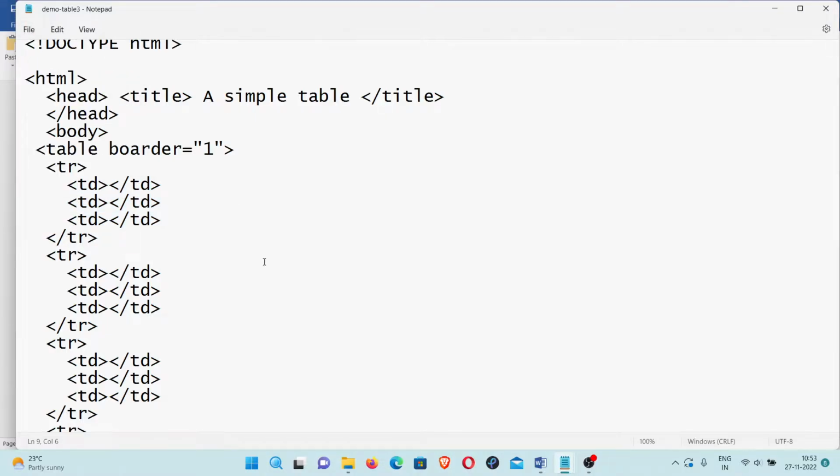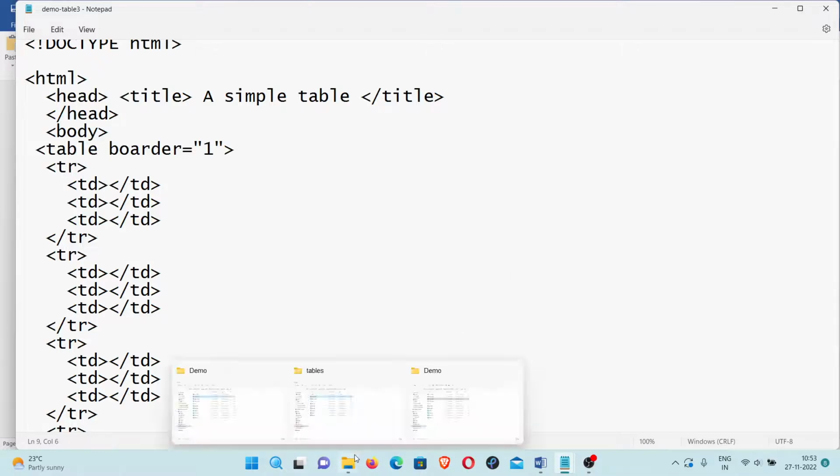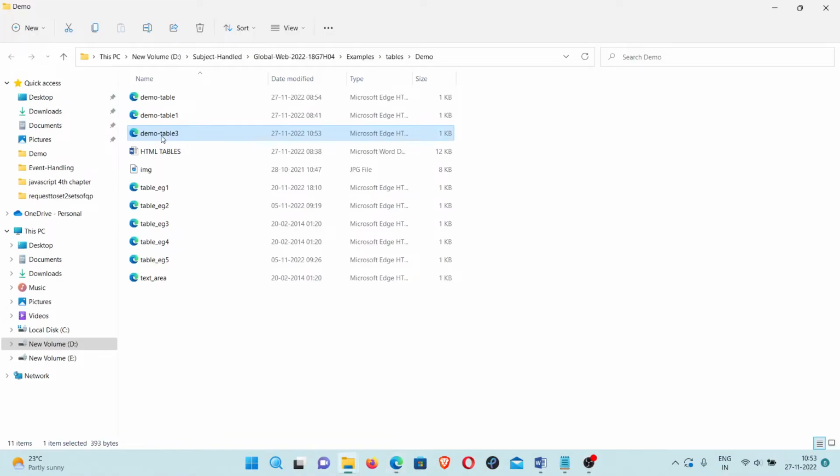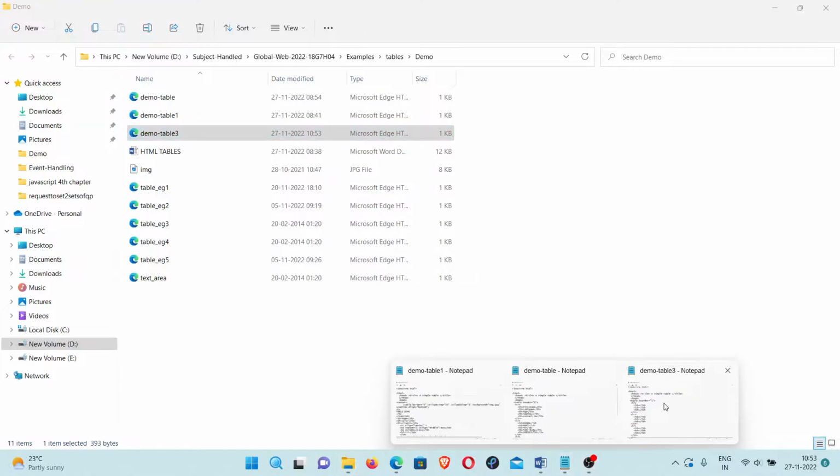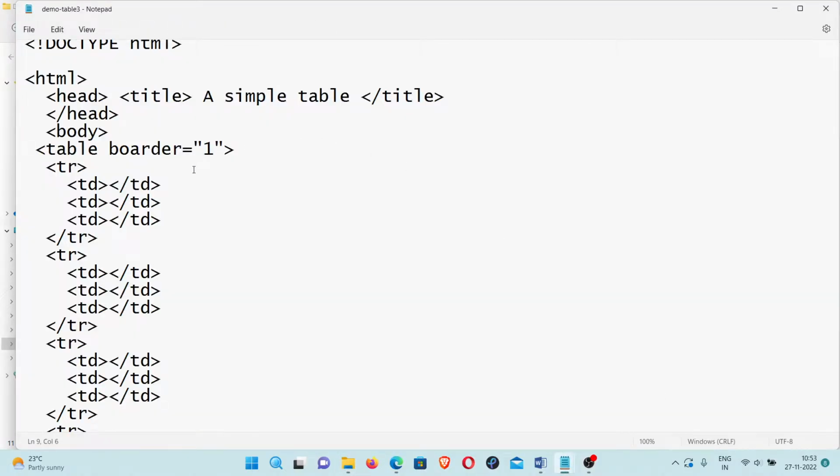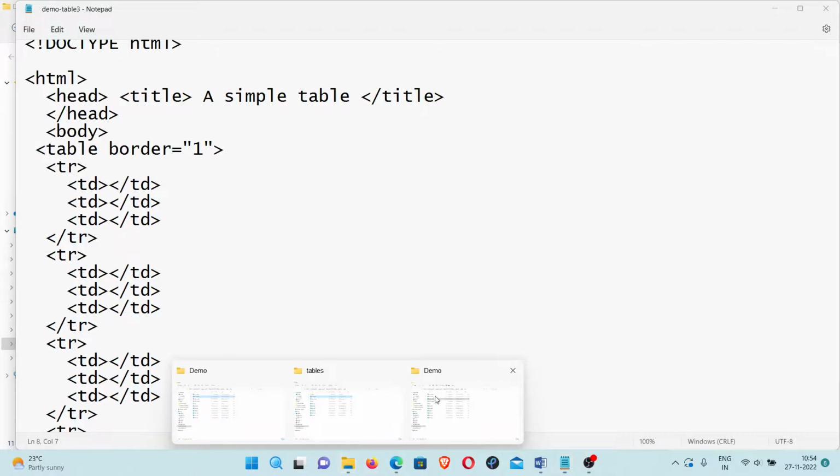Now I'll save this file with the .html extension. Then I am going to run this program, demo table 3. So nothing is displayed. Why? Because here I have mentioned table border. See here, I'll save this program and run it. Now see here, I have created a simple table.